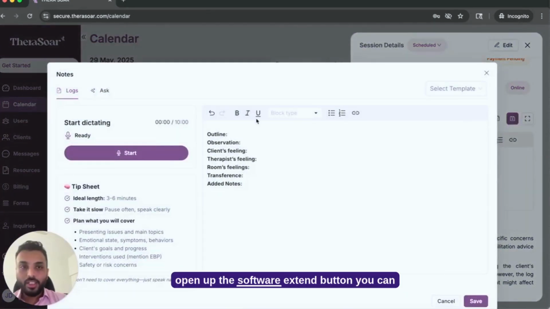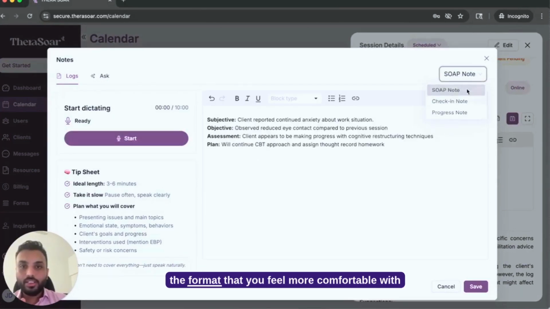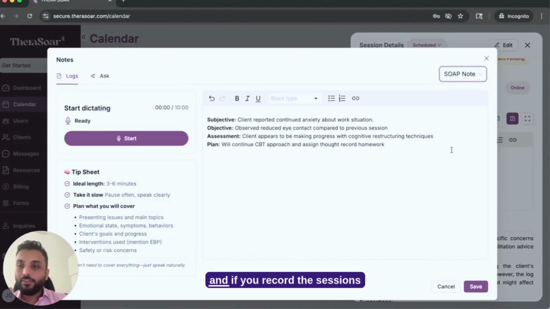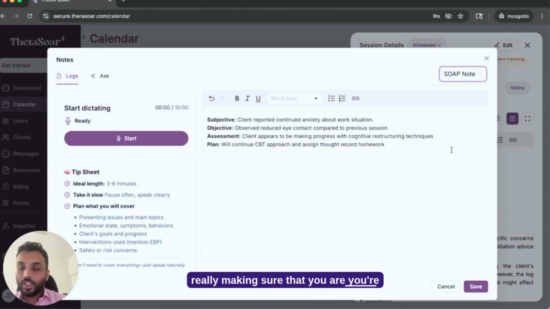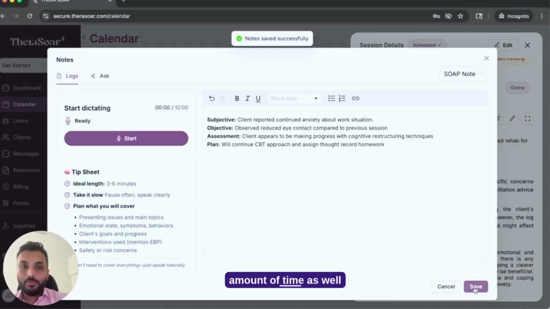If you open up the software extend button, you can even record and choose the format that you feel more comfortable with, and you can upload your own format as well. And if you record the sessions, the AI will directly change the sessions into your own SOAP format as well. Again, it operates from a non-pathogenic point of view, really making sure that you're getting the most effective way of transferring your logs directly onto the notes in order to give it the least amount of time as well.